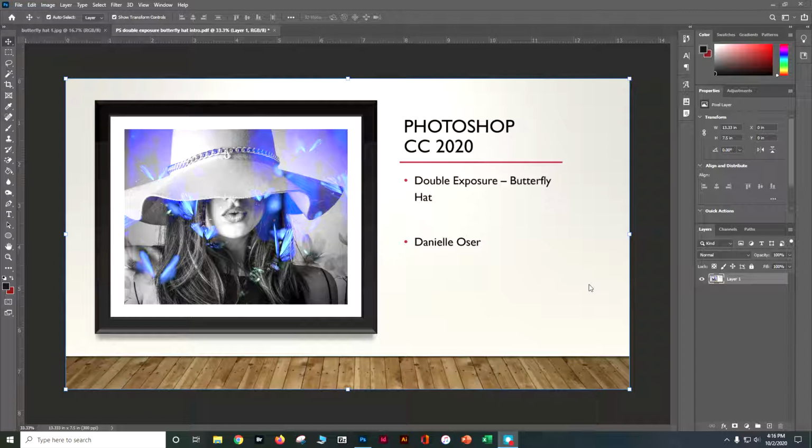In Photoshop, we do this by using layer masks, we use blending modes, and a different type of adjustment layers. And we can create some really fun and fantastic items. So let's go ahead and start with this double exposure with the butterfly hat.